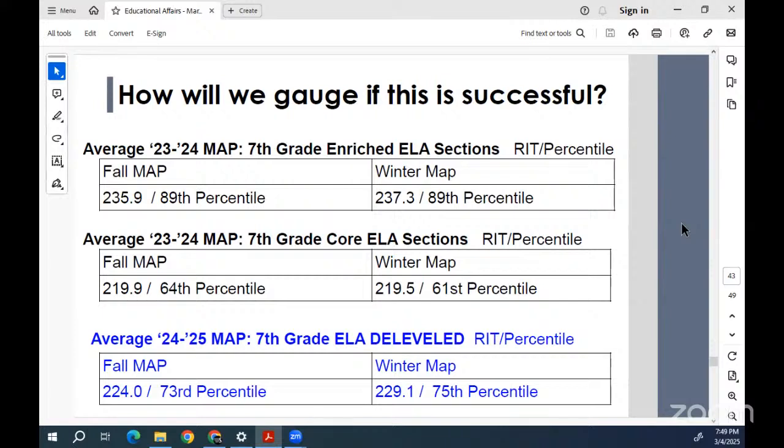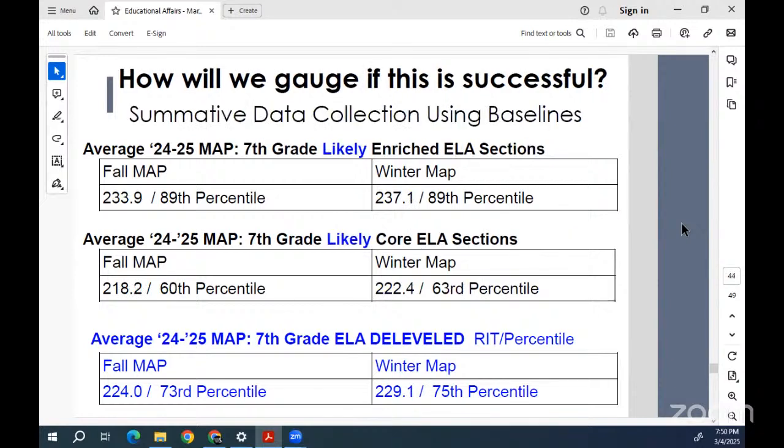But when we look at the average de-leveled MAP score, something really interesting happened. On average, our kids went from a 224 RIT score to a 229 score. What's interesting is the percentiles went up. So across the board, on average, our 7th graders scored higher. Our 7th graders fared better on the MAP from fall to winter in the de-leveled seventh grade ELA class than in the historically leveled one. But that's just one data set.